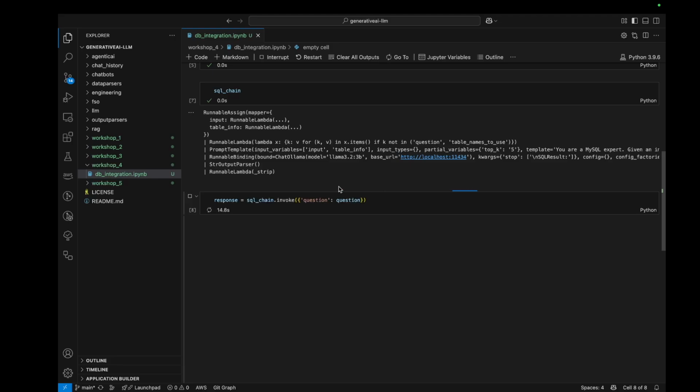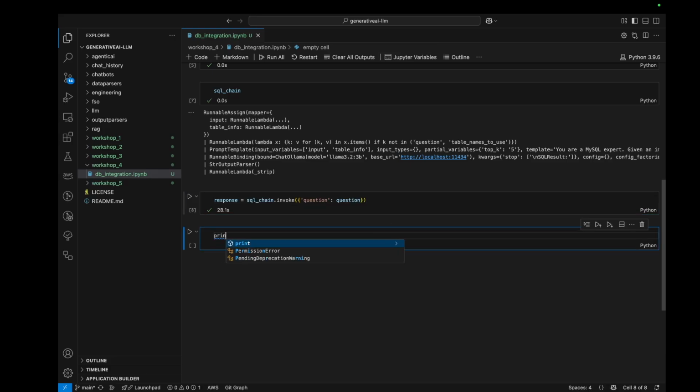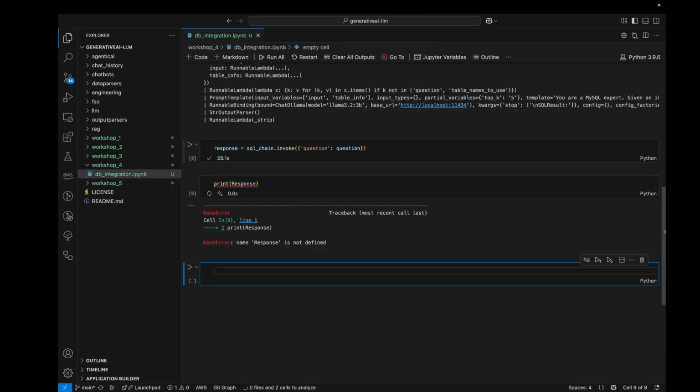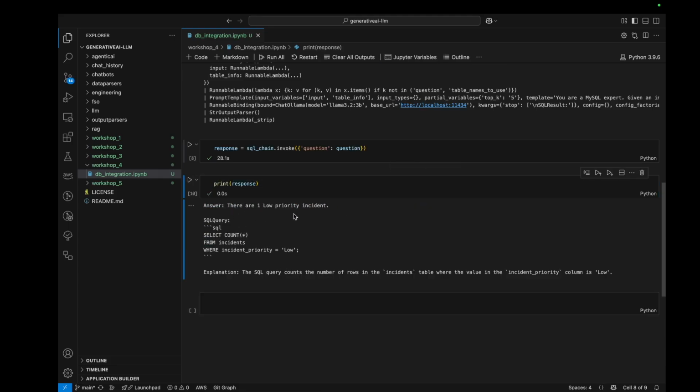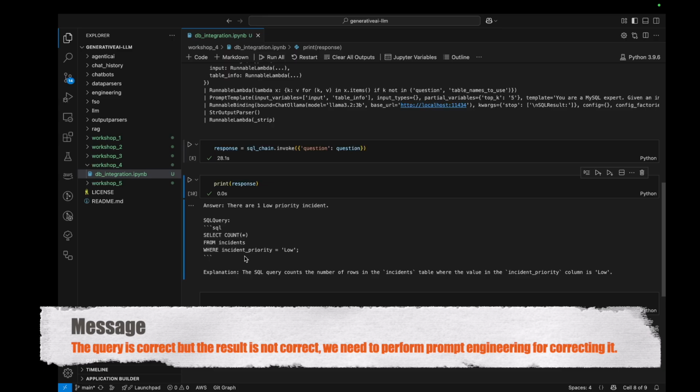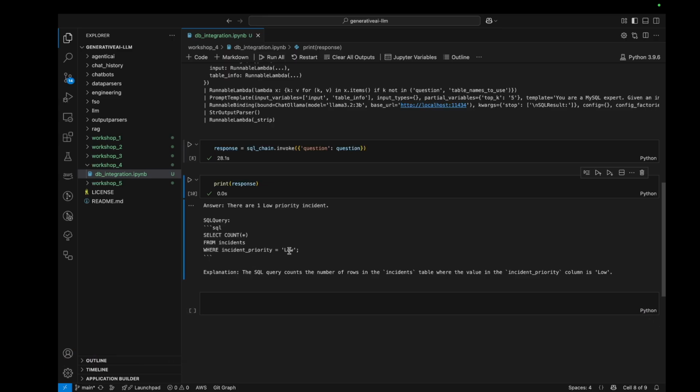26 seconds. Okay, perfect. So let's print the response. Print response. We don't want the capital letter Response, we want only small letter response. Perfect. See, there is one low priority incident. The query is select count from incident, that is perfect, where incident priority equal to low.